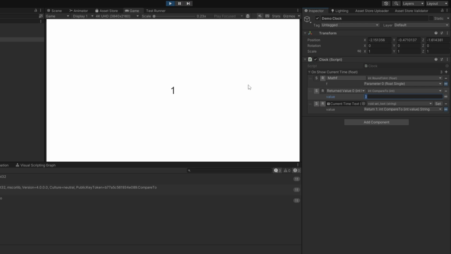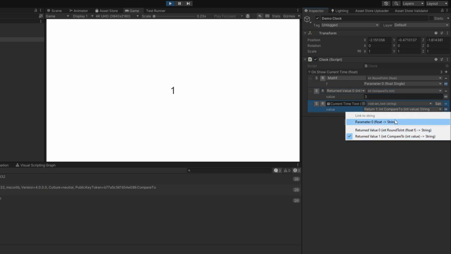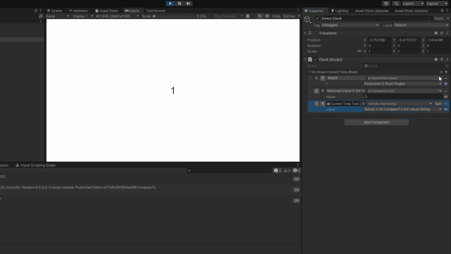Okay, so that's it. We have used static variable, static method, static class, and we have used the returned value as the subject. And we also have used the linking arguments or returned value. So basically that's all for the demo.